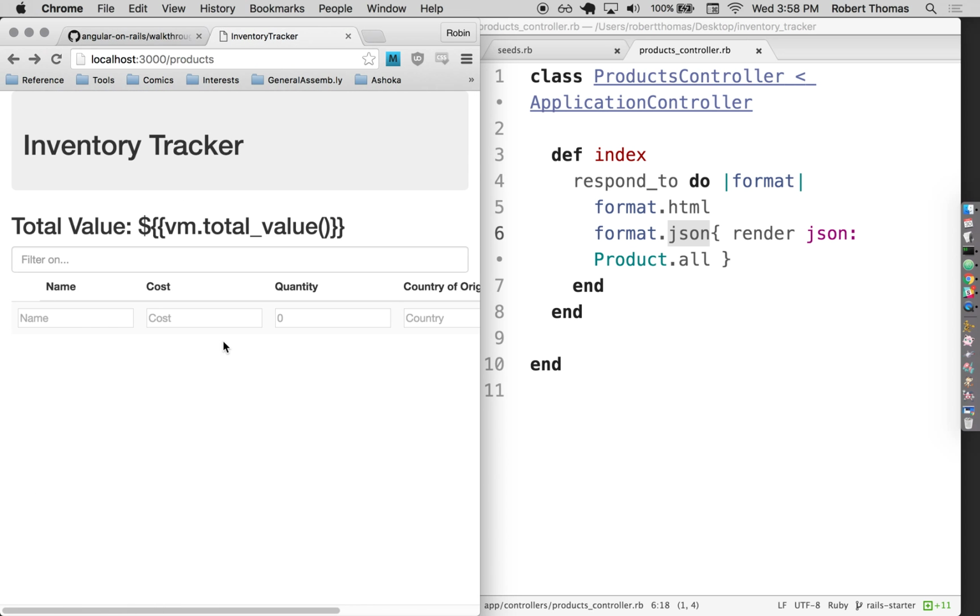Okay, cool. Any other questions about this part? All right, so now I'm going to make this actually work and actually load the data. That's going to be the next step.